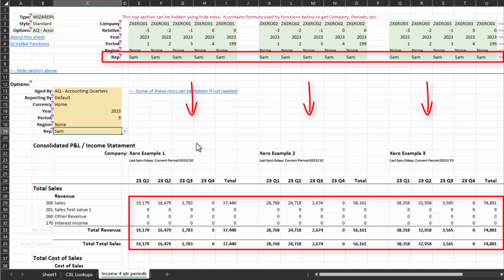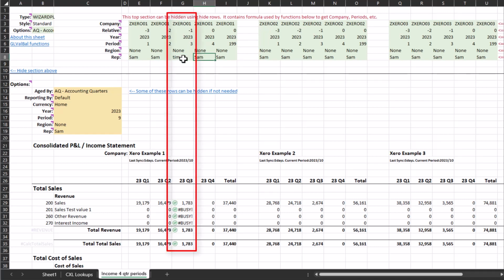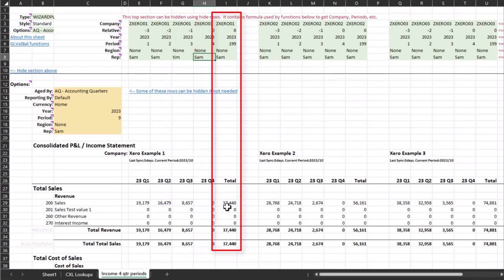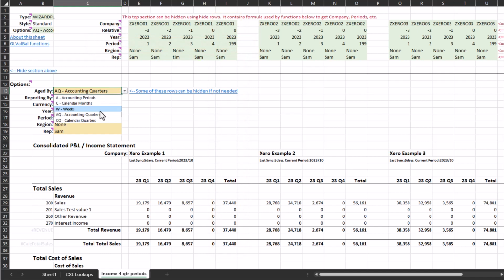This means you can control what is being hot linked in each column of data, allowing the consolidated data to be rearranged if need be. For instance, if I change the rep to Tim in the quarter 3, we see the figures for Tim being brought through in the column below. Also note to bring the total for year through we have asked for period 199, in column I to get the total for all periods, regardless of the number of reporting periods.